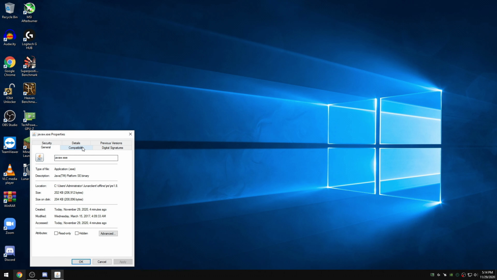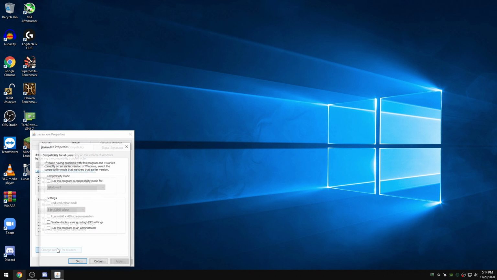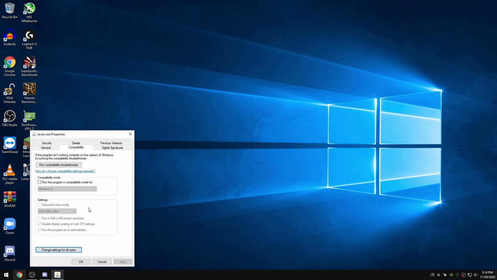So what we're gonna do is hit properties, compatibility, change settings for all users. What we have to do is disable high DPI, run this program as administrator, apply, and that's pretty much it.